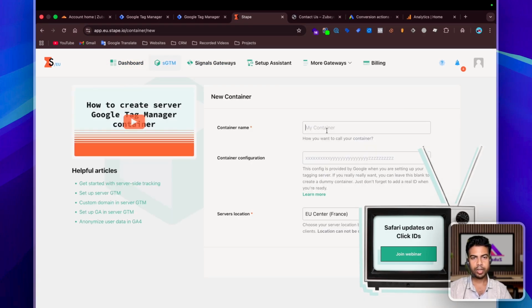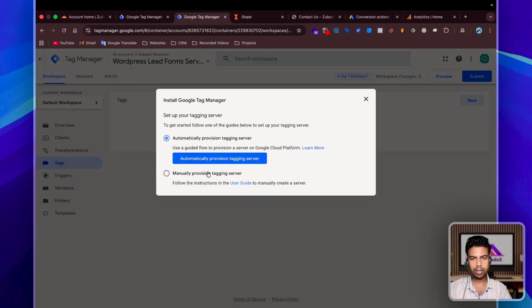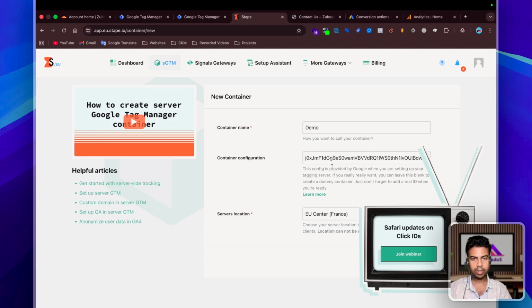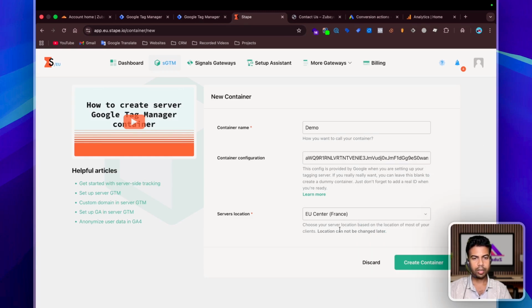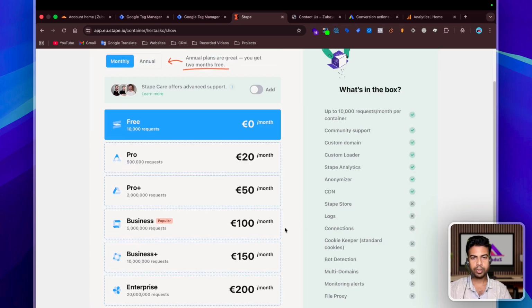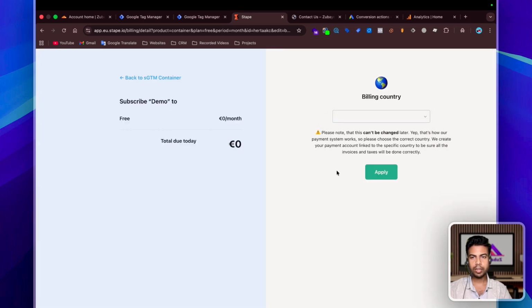Here we have to enter the container name, so it will be demo container. Then the container configuration key will be here. Just click here, then we have to input it manually, so copy this one. Then container configuration, yeah, nice. Then continue. We can use the free plan to start, so continue with the free plan. Then we have to add billing to enable the container, so let me start.